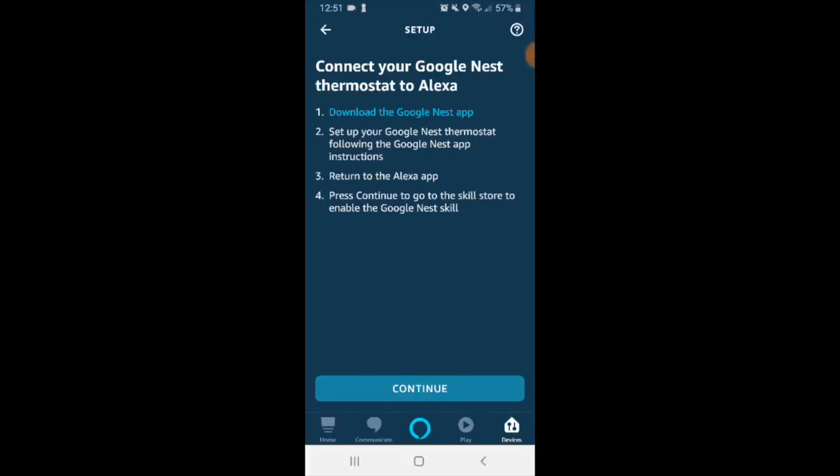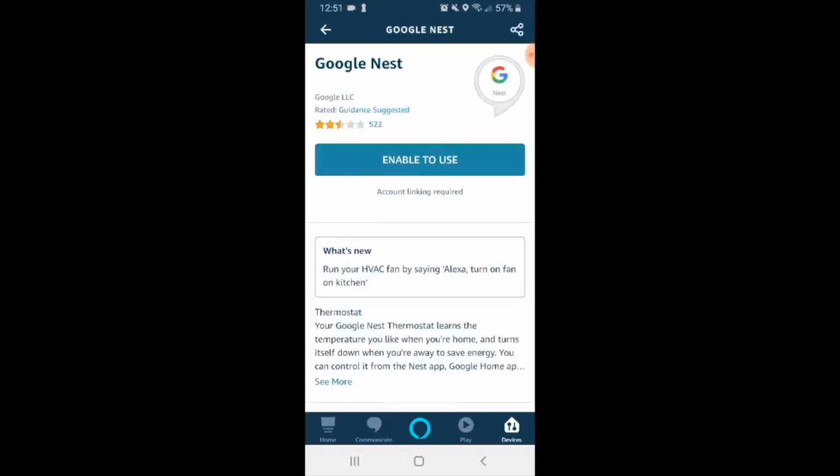or Nest to Alexa. It says download the Google Nest app, which we've already done, and we have set it up. Set up your Google Nest thermostat, which we've done. Return to the Alexa app, press continue, and go to the skill store. So we're going to go ahead and say continue, and it's going to take us to the skill store here.